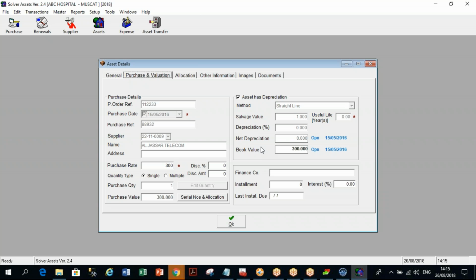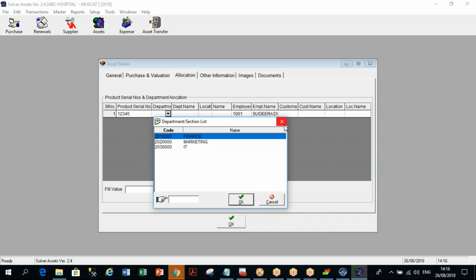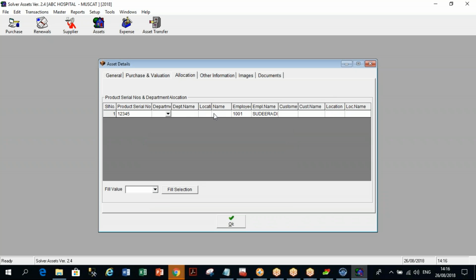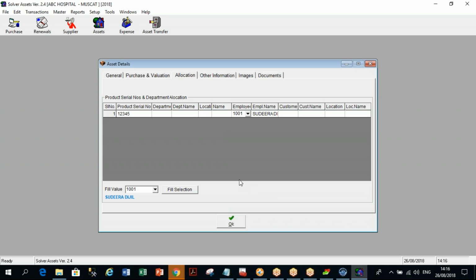And even for assets, suppose you are buying 10 laptops which have different serial numbers and you are giving them to 10 doctors, in that case you can allocate them to each employee. So here you will have the employee details and the location details as well. The product serial number, department, you can select which department. Then you can select the employee details, like which employee you are allocating this asset.